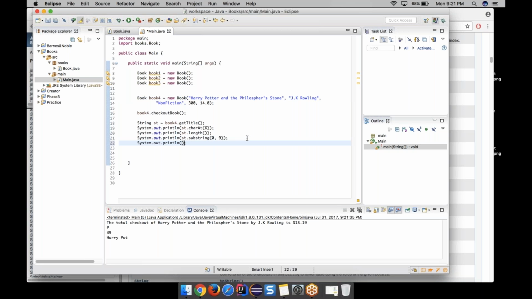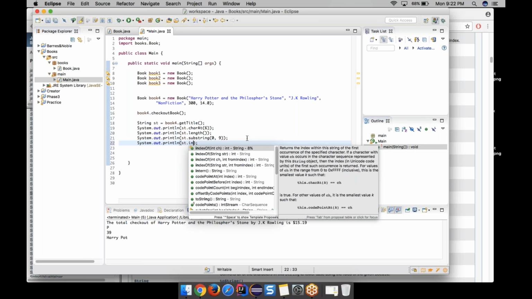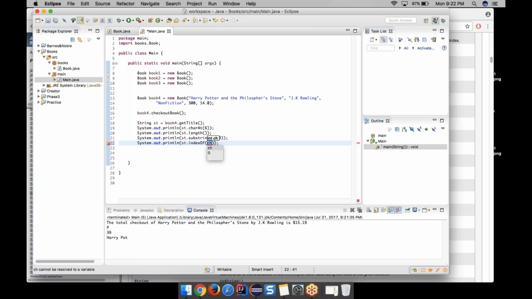Okay, so let's look at another string method. Let's look at indexOf, right? st.indexOf. So what does this method do? It returns the index within the string of the first occurrence of the specified character. If a character with value ch occurs in the character sequence represented by the string object, then the index, blah blah blah. So you could basically read it, right? This one basically tells you what index that character is at, right? So if I click on this method, it's gonna take an int character, right?